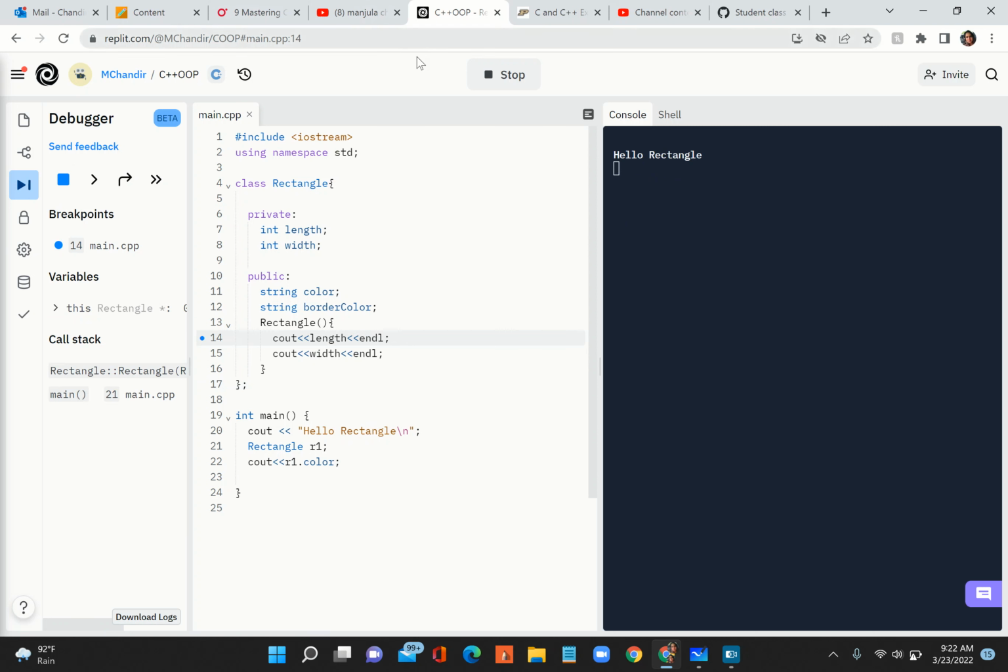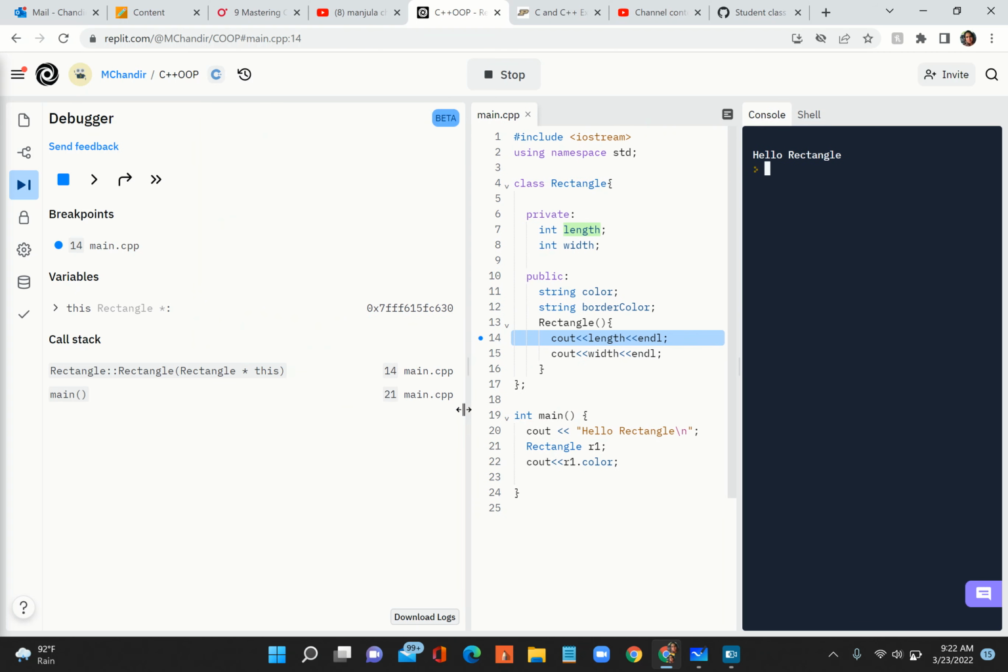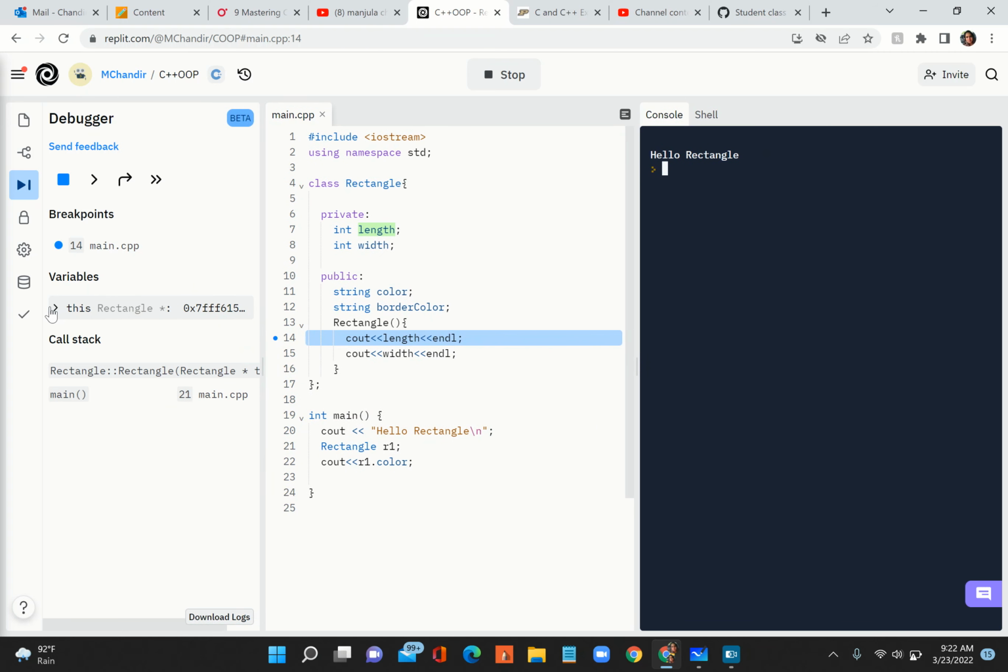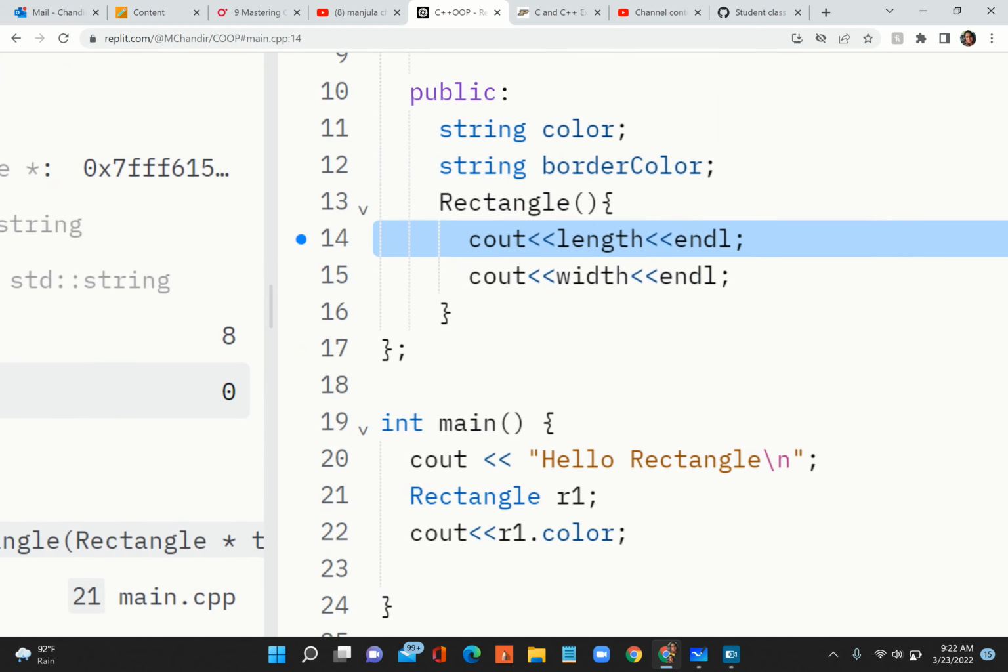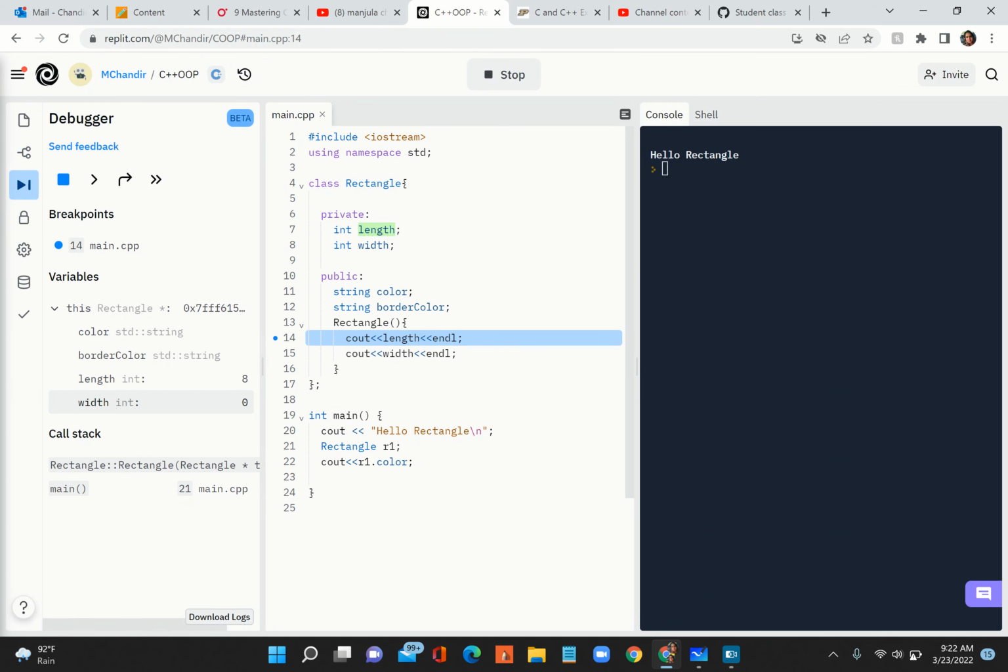So hello, Rectangle got created, then Rectangle R1 is called. When we call that, it comes here into the constructor and waits for us. So let's hover over length. Here it is telling us what is inside, what all is getting called. You can see all of that here. So variables: color is a string. I don't know why length is 8. Oh, is it 8 or 0? 8. Length is 8.